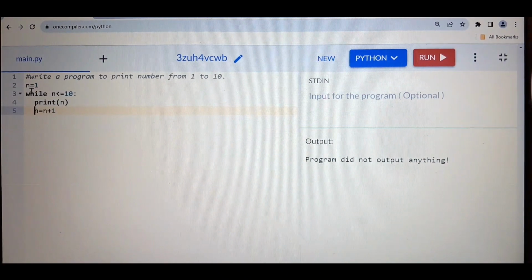Again it will go back here, and here it will check whether 2 is less than 10 or not. If it is true, and 2 is less than 10, it means it is true. So again it will come here and print n. This time n is 2, so it will print 2.